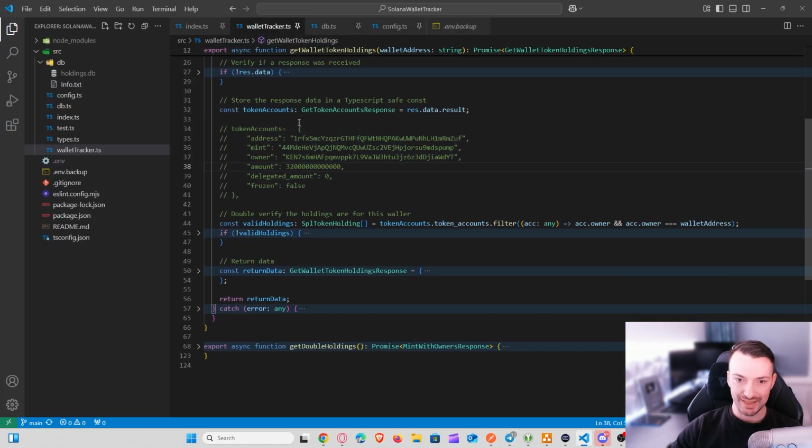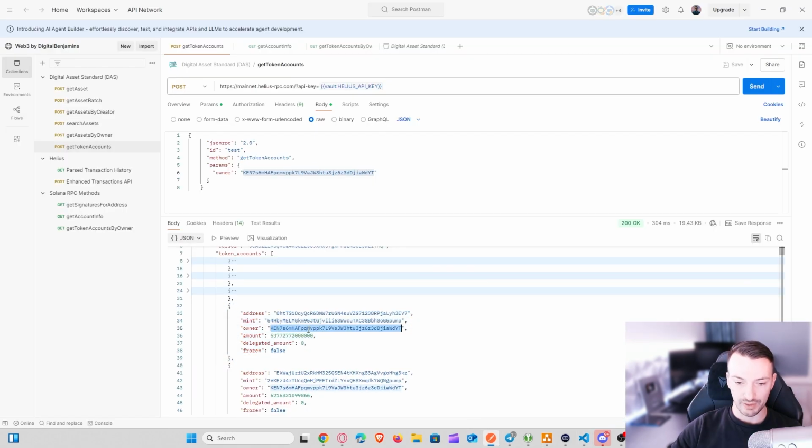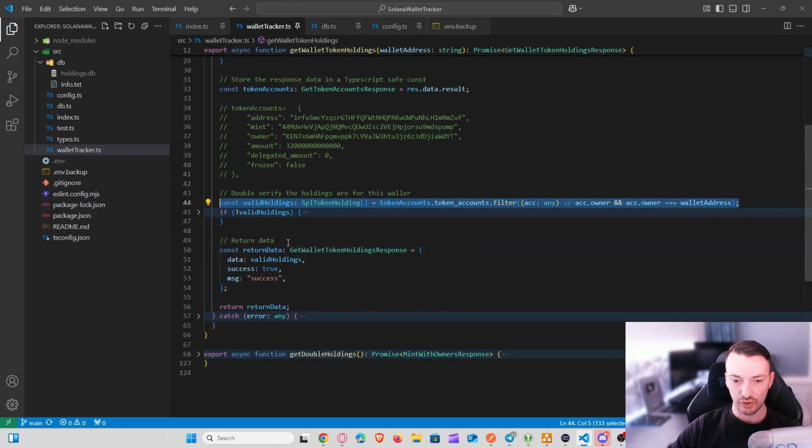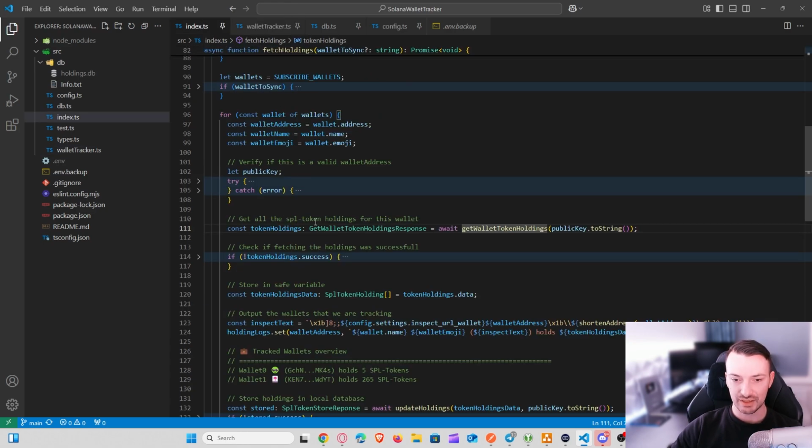Then, based on these token accounts that we receive, we will do one additional check to make sure that all the holdings that we receive are associated with this owner. Of course they should be, but to be sure, we just check it one more time with this one-liner here. Then we store all these valid holdings in a new typesafe array. So that's what we do here. We check that these token holdings are for this wallet. And if we are sure, then we just return all these valid holdings back to our function. And that's what we receive here.